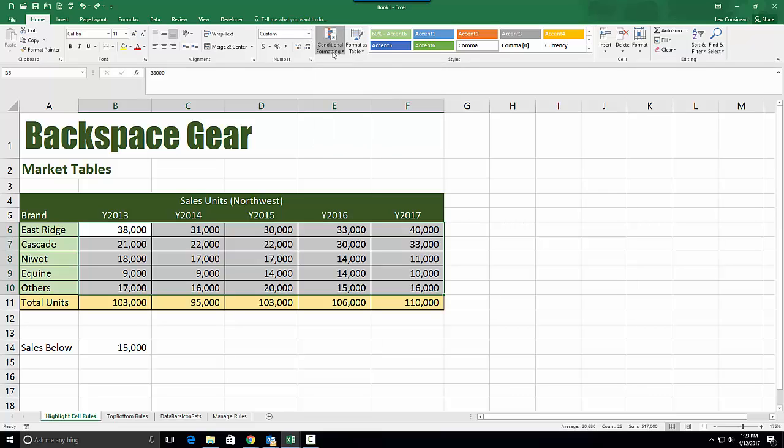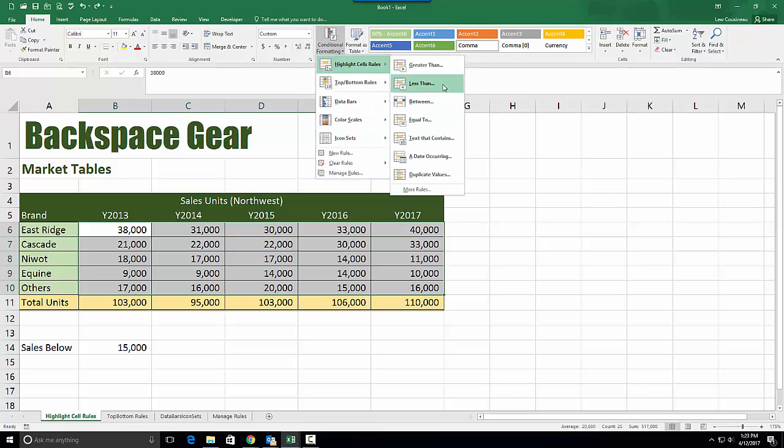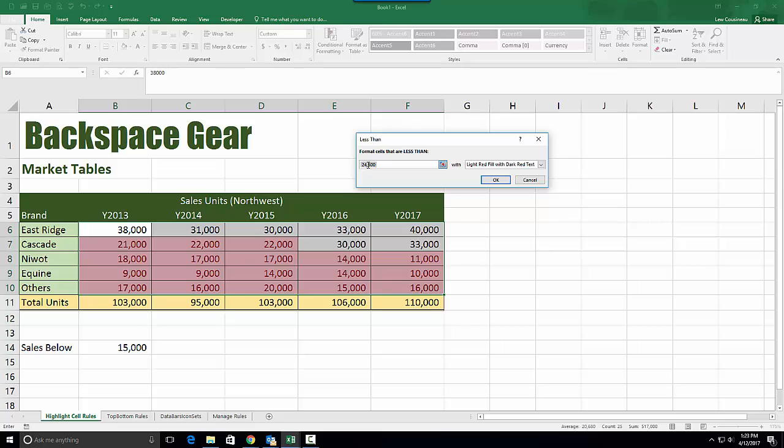So now that I've selected the range, highlight cell rules. In this case, I'm going to say less than. If it is less than, what is the number that it must be less than? It somehow randomly chose 24,500. I'm assuming it's reading it off of something. But in this case, I'm going to say no, I want this cell, so I'm selecting cell B14.